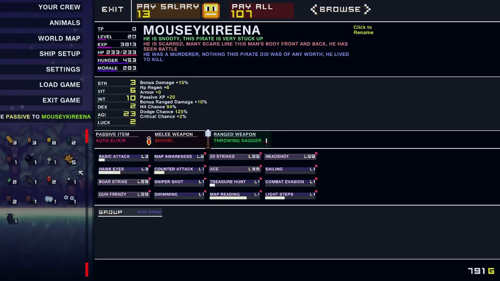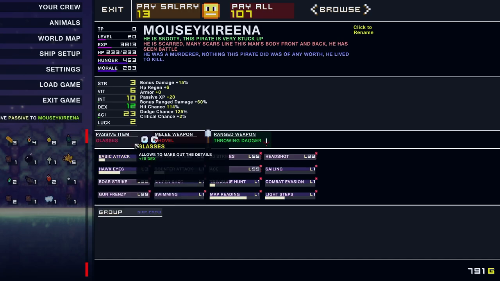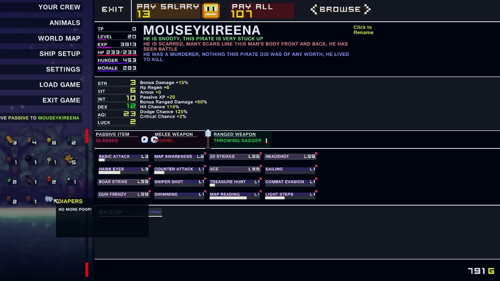Alright, let's have a quick look at this. Got a black cape, plus 20% dodge chance, and glasses. Allows to make out the details. Oh, it's just a flat thing. Okay, well, that's not bad, actually. No more poop. No, we're good. More map awareness.